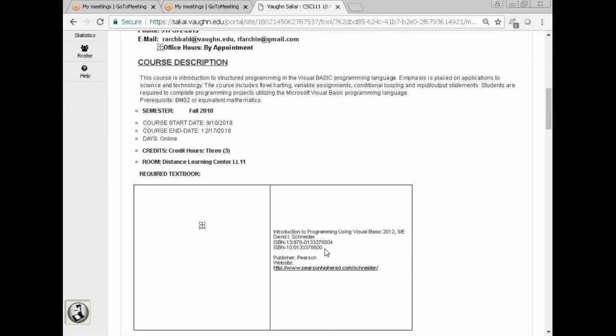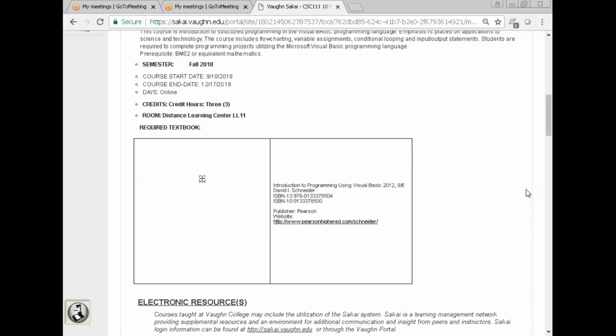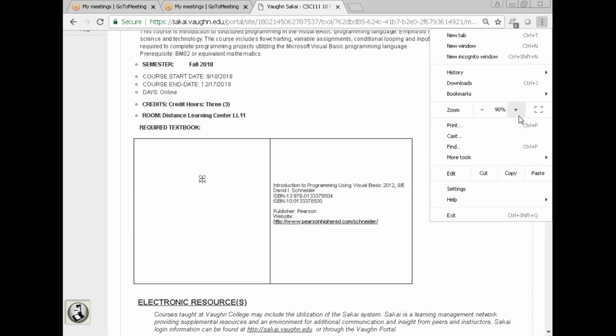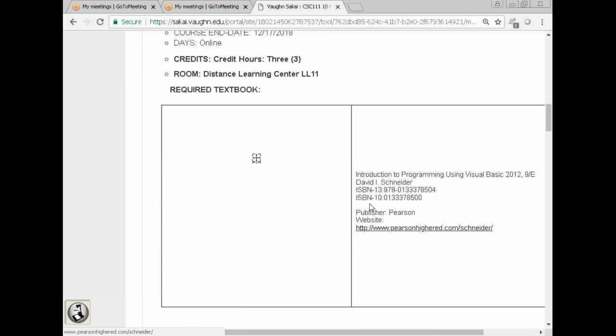As you can see here, the name of the book is Introduction to Visual Basic 2012. It's a 9th edition. We've been using an older edition of this book. The author of the book is David I. Schneider. I've given you here on the syllabus, let me make this a little bigger so that you can see it better, the author's name, and some of the resources that are available can be gotten at the website.